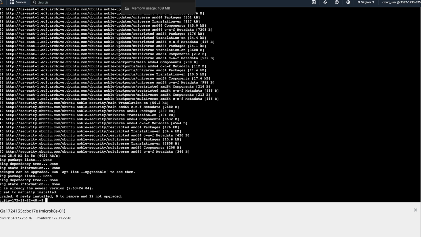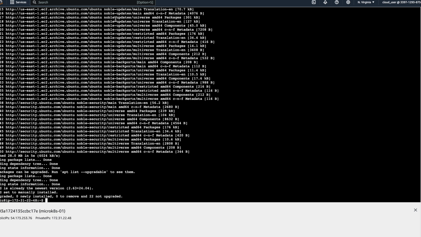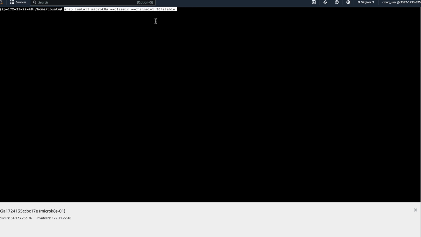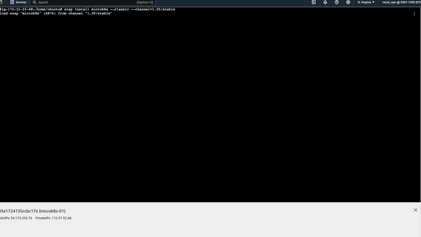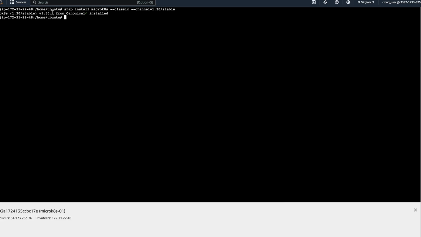Now you can see that all my virtual machines have snapd installed. So now we have to install Microk8s. To install Microk8s, we can use this command: snap install microk8s --classic --channel=1.30/stable. Hit enter. Now it is installing Microk8s on virtual machine 1. Let's replicate to virtual machine 2 and 3. Okay, cool. Now you can see that Microk8s is installed on virtual machine 1, and 2 and 3 are both installed too.